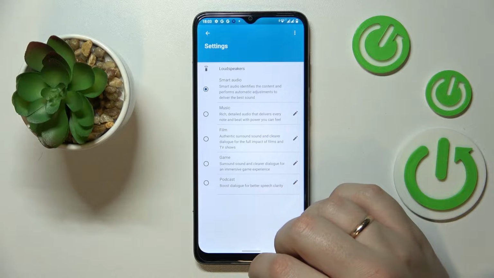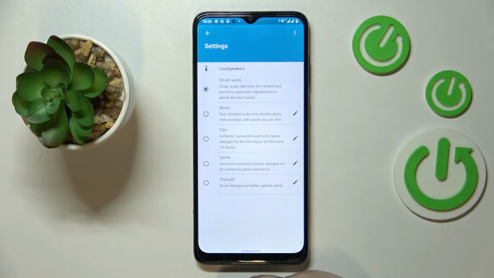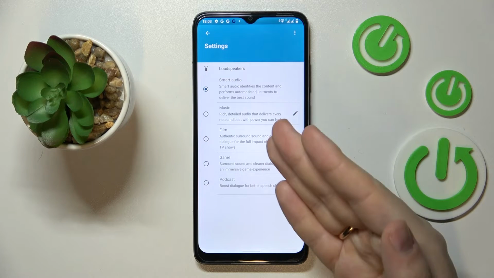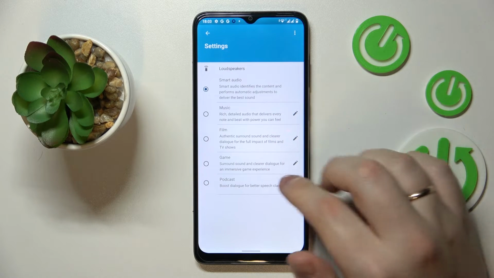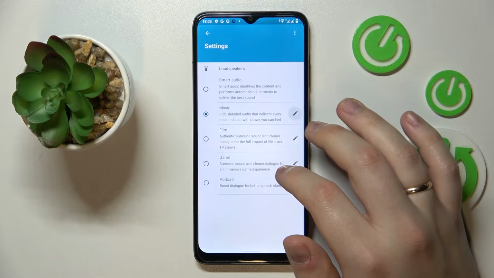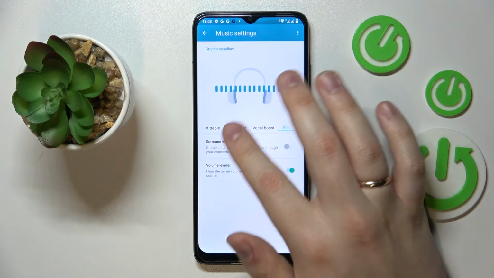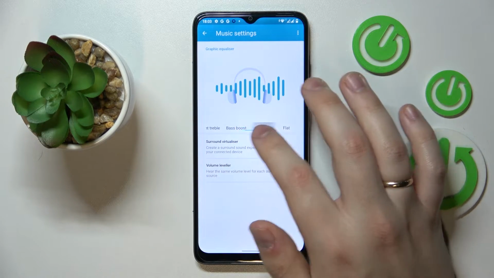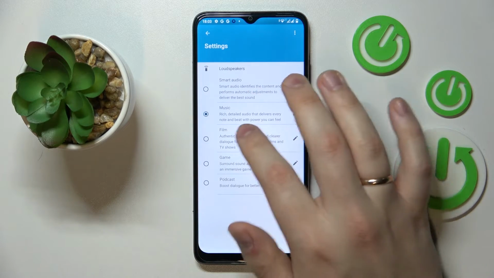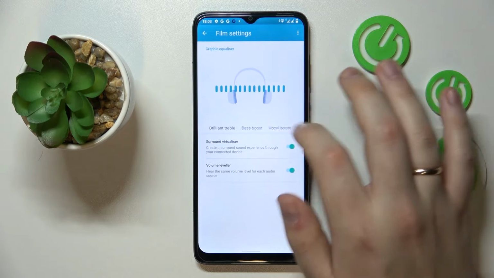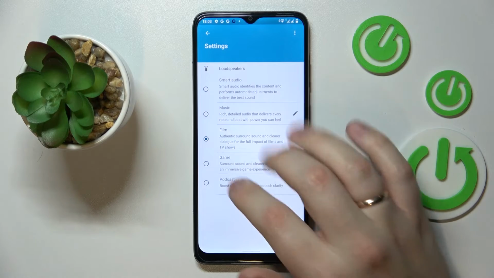Now once you go into the settings, you have quite a few presets to choose from. By default it is set at Smart Audio, which automatically switches between all the available presets for various purposes, so music, film, game or podcast. Each of the presets you can edit to your liking. As you can see, quite a few preferences to change. The same goes for every single preset.